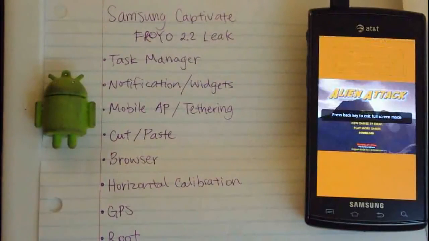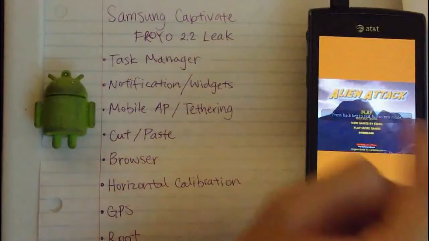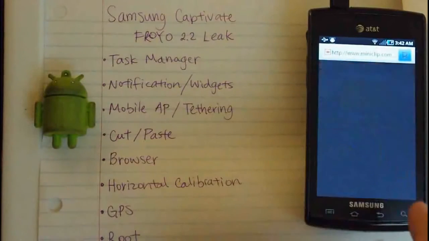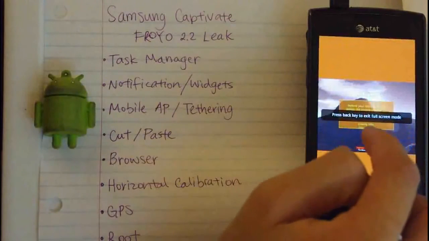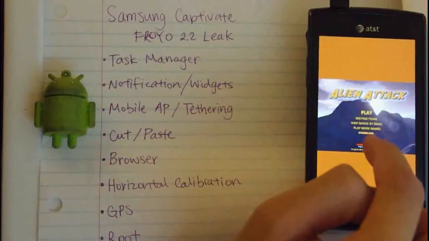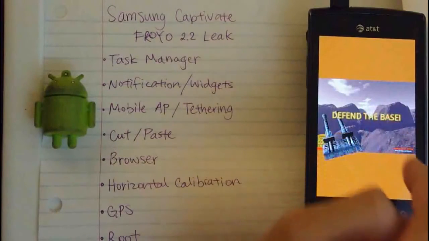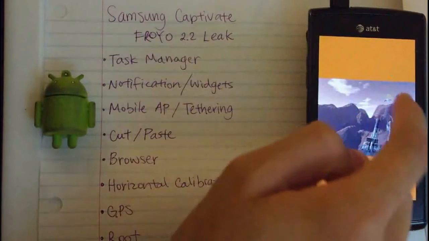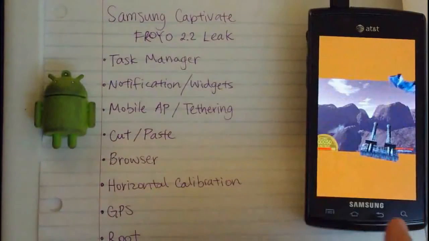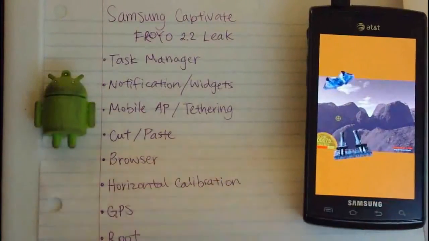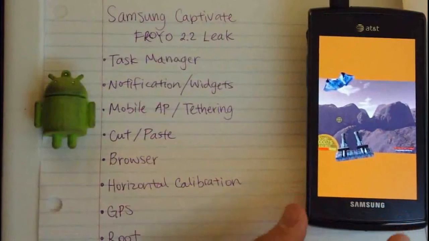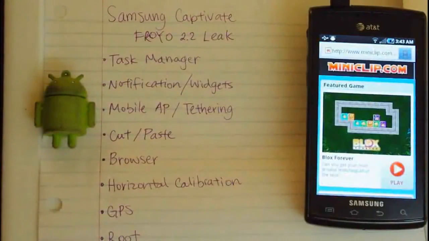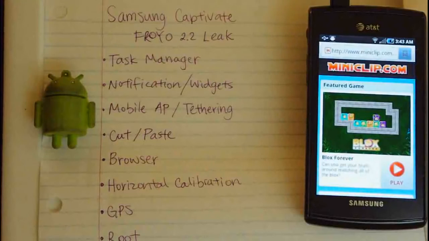Let's see. Tap on it. Full screen. It says press the back key to exit full screen. Let's go full screen again. Alright, anyways, I'm horrible at this, but as you can see, Flash works really well. Let's go back. Still playing. Right. Okay. So that's Flash 10.1 for Android 2.2.